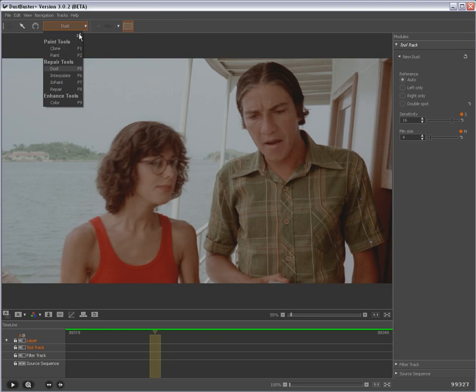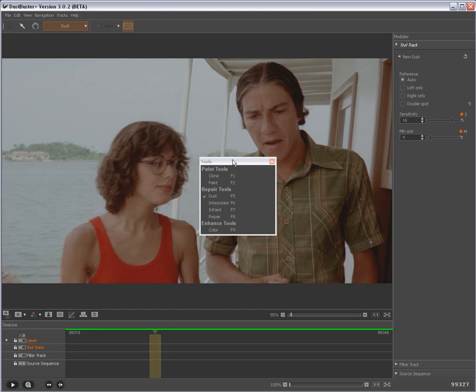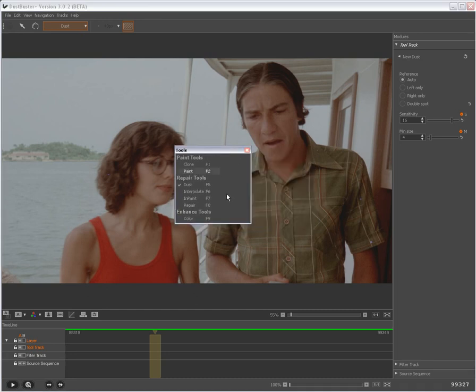You can also make the tool window bigger and place it wherever you like, or you can change the tools by just pressing the function key, like F6 for interpolate, F7 for in-paint, F5 for dust.